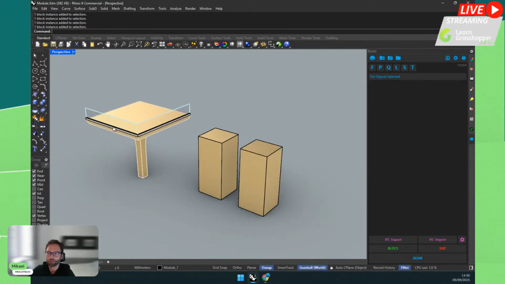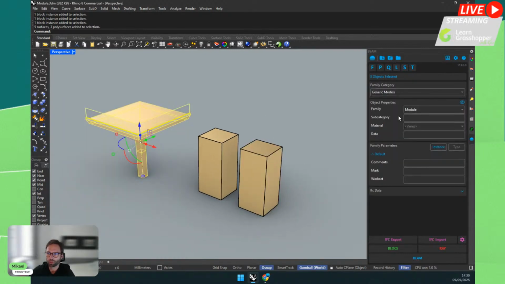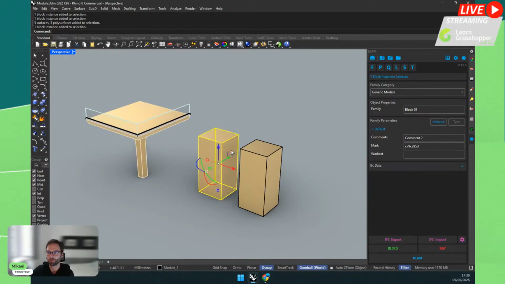So just to clarify, we can have loose geometry, and in that we have access, of course, to the inner properties, and we have only one instance of module family. While for block 01 family, we have 2 instances. Each one will have their own set of parameters, but type parameters in common.